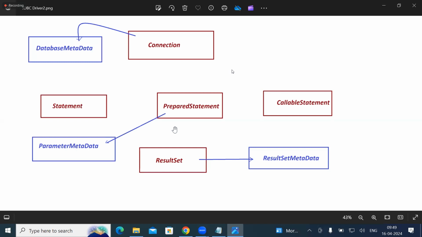Database metadata holds information such as what kind of database the connection object is connected to, what its version is, what kind of driver has been used to establish the connection, what its version is, and so on. Some details will be recorded as part of your database metadata object. Parameter metadata object will hold information about the prepared statement. In a prepared statement object, question marks are available, and parameter index related information is available. These two are not important anyway.